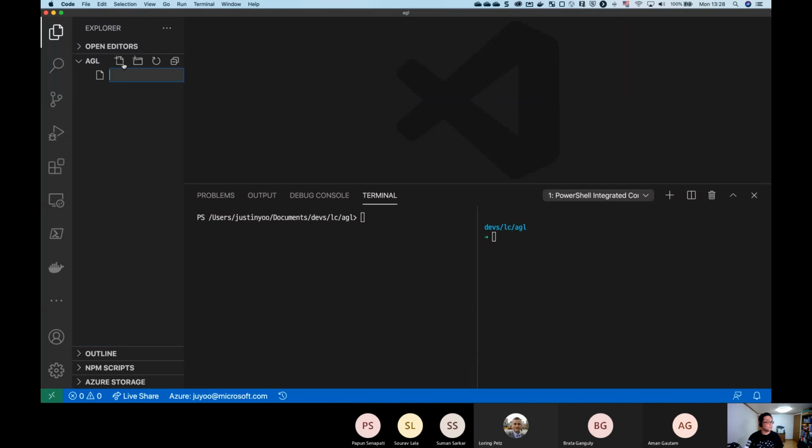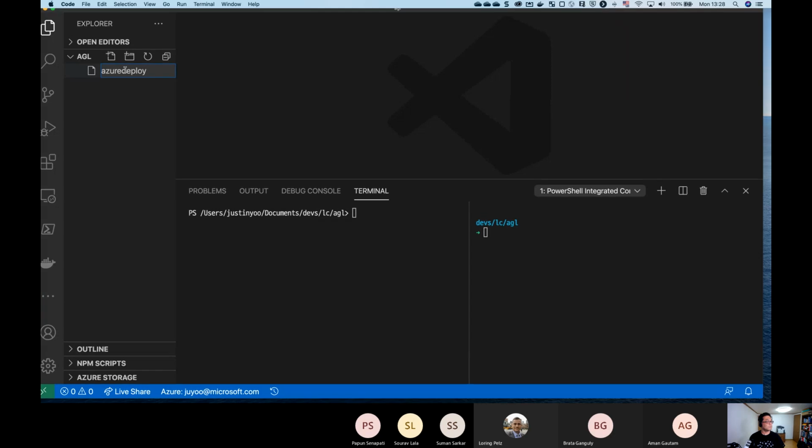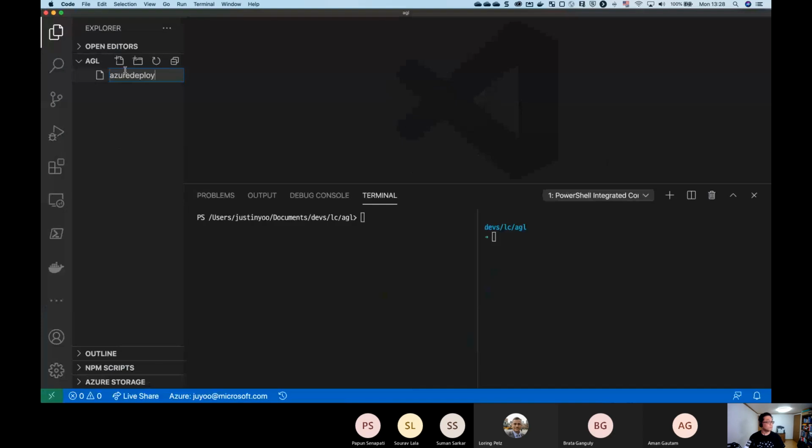So, Azure deploy.bicep. I create a deploy.bicep file, and I have already installed both the Bicep CLI and, within Visual Studio Code, the Visual Studio Code extension. I also installed arm-ttk on my machine.